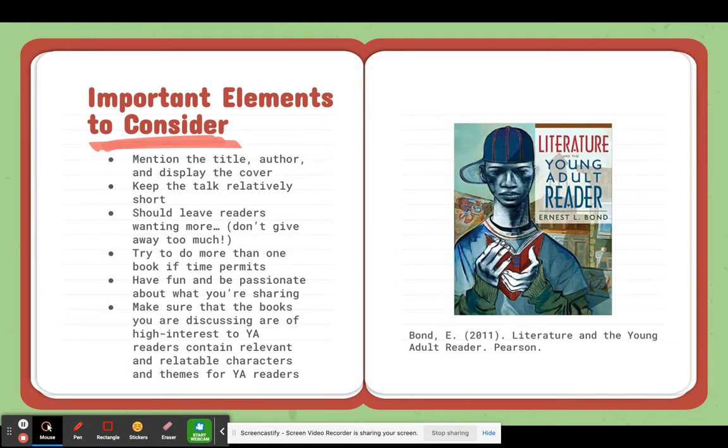So, when giving a book talk to your students, whether you are the librarian or the classroom teacher, there are some elements that you want to consider. You want to make sure, of course, that you mention the title, the author, and you display the cover. You're probably going to want to do that more than once because we know how students are. They are definitely going to need that information repeated, especially if you do a good enough job and catch their interest with the book you're discussing.